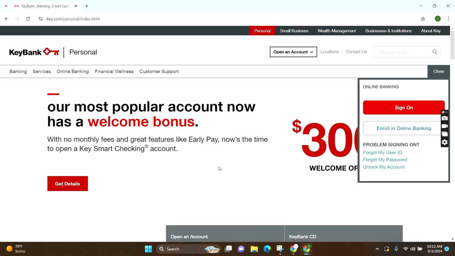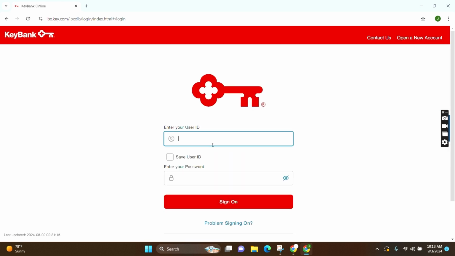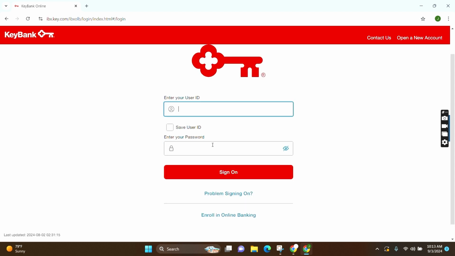And at the right side, you can see the box where you can see the option sign on. You have to click over there. In case you don't have your KeyBank account, then make sure to enroll first. Here you can see the option enroll in online banking. You have to click over there and they will be guiding you further to create your KeyBank account.